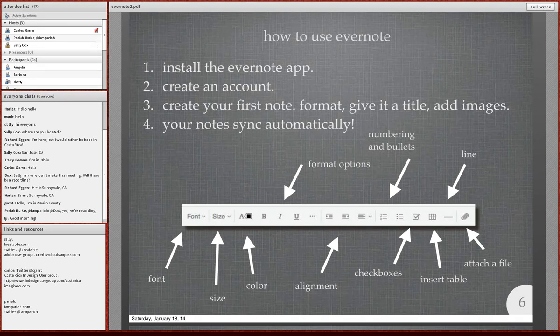So I'm just going to turn things over now. Let's start with Pariah. You want to go first? And I'm going to pull a share pod up for you so that you can share your screen.